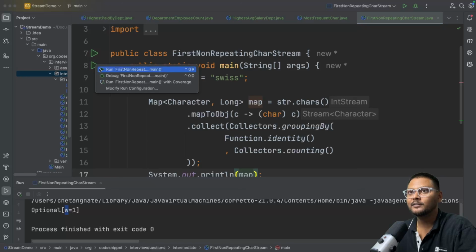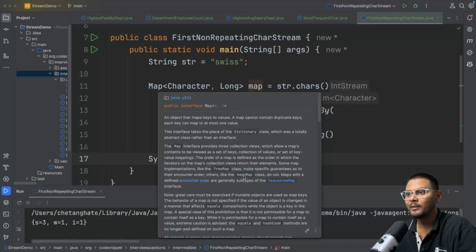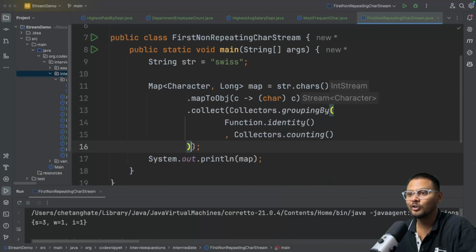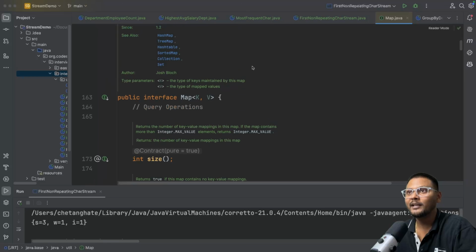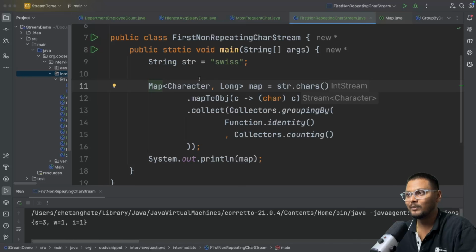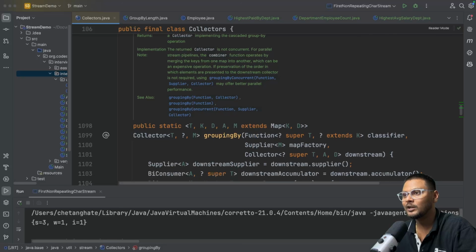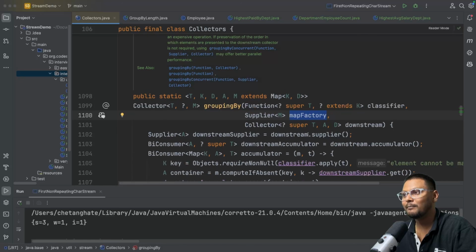And if I run this, what will it give us? It will give us a HashMap basically, and a HashMap does not maintain any insertion order. There is a map that maintains insertion order, and that particular map is LinkedHashMap. Now how can we tell this to make use of LinkedHashMap instead of HashMap? If I go inside groupingBy, that is when the third parameter of groupingBy comes into the picture, which is a supplier, a map factory. You can pass which map you want.